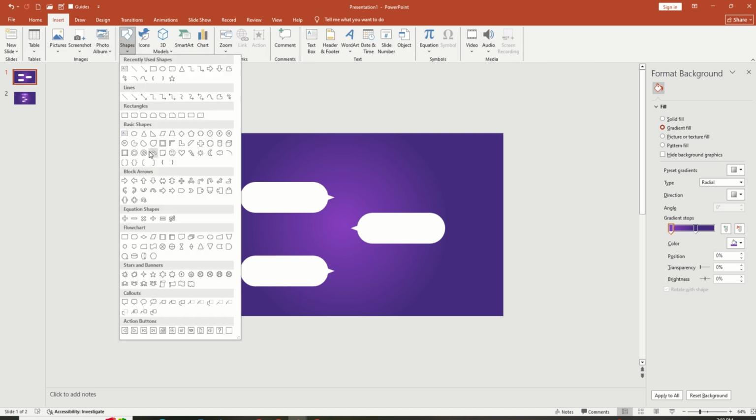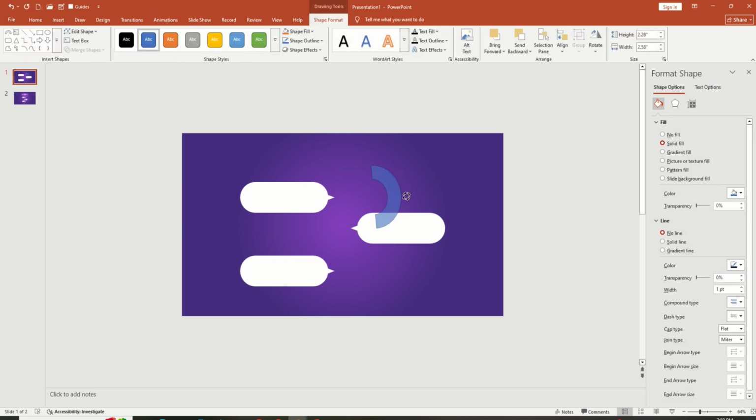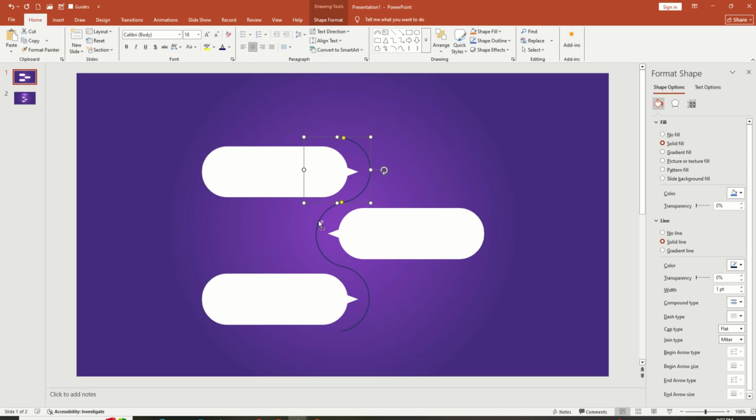What we're going to do next is go to Insert, and from here insert this curve shape. This is a half hemisphere circle with space in it. So we're going to remove its fill and put it right here. Then we're going to give it a dash and increase its width, or we can just say that we're going to increase its stroke.